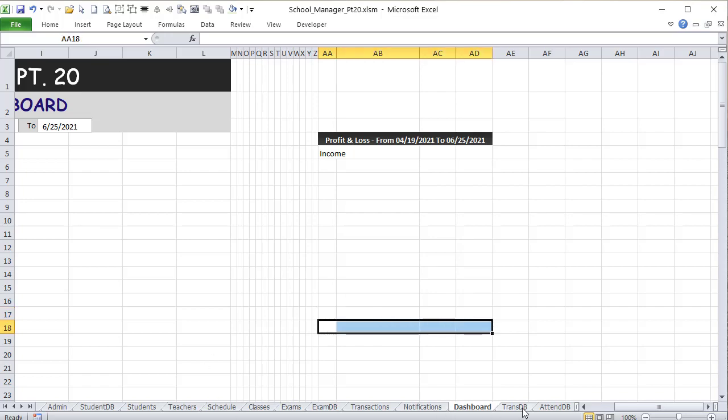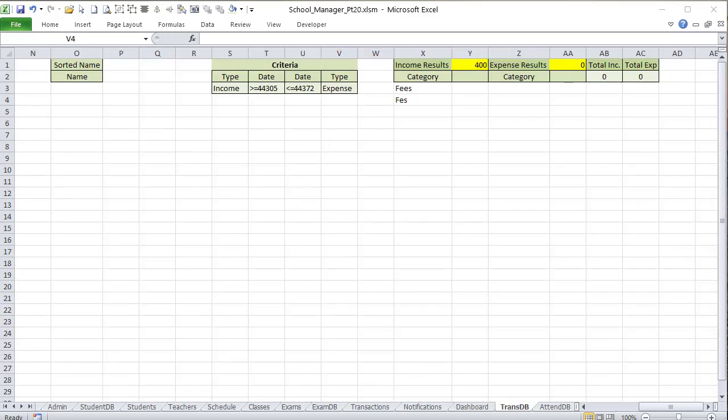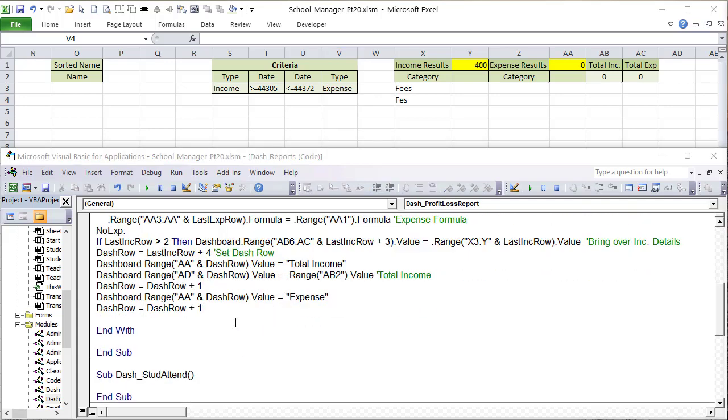Okay, so let's go ahead and go back in there, and let's write that up right now in just a few lines of code. Just want to make sure that we actually have expenses.